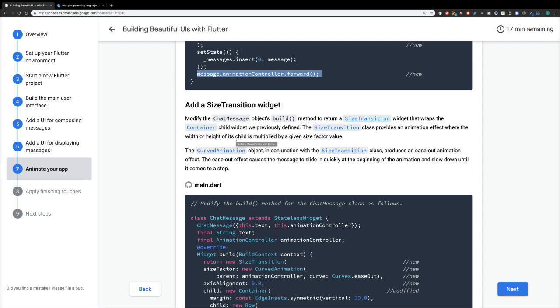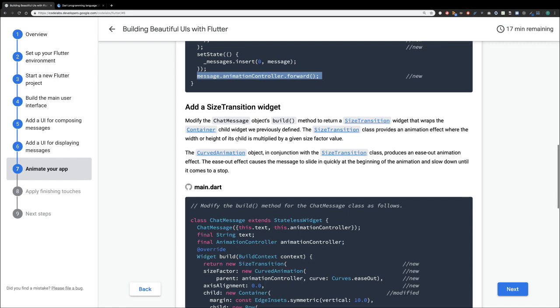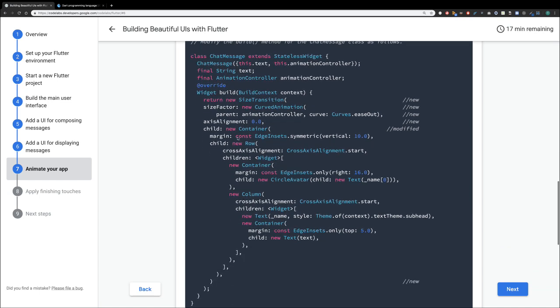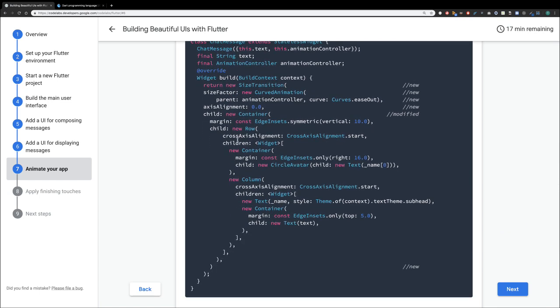Okay, so size transition widget that wraps the container child we previously defined. The size transition class provides an animation effect where the width or height of its child is multiplied by a given size factor value. The curved animation object, in conjunction with the size transition class, produces an ease out animation effect. This ease out effect causes the message to slide in quickly at the beginning of the animation and slow down until it comes to a stop. Okay, but so what do we got here?